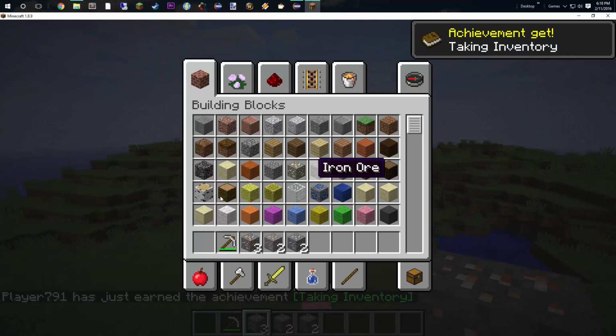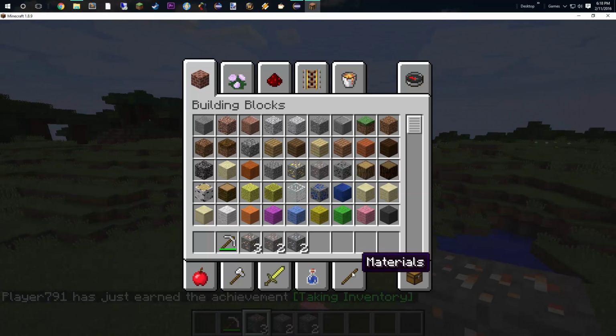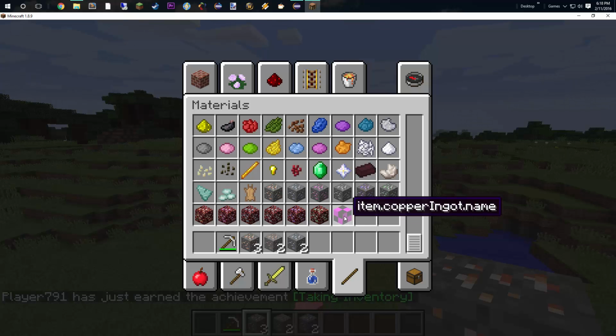So we're going to jump in, we'll go to tab, materials, and there's our copper ingot.